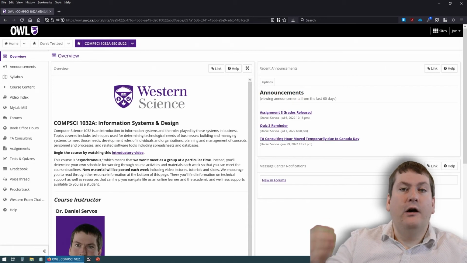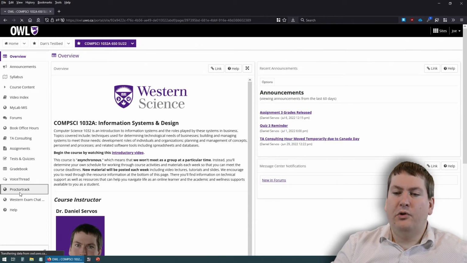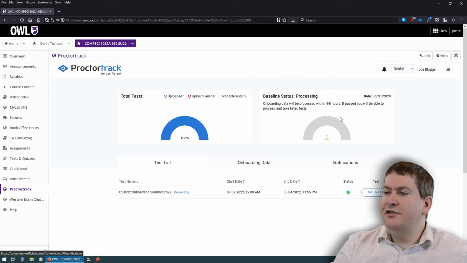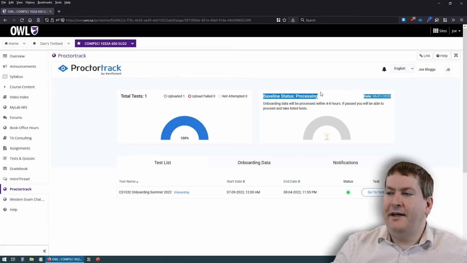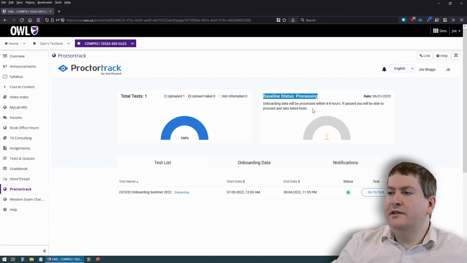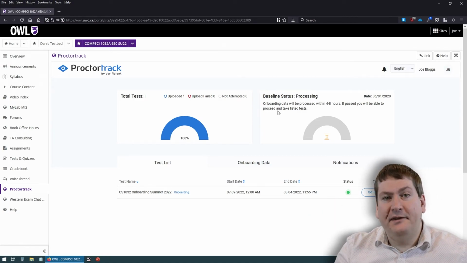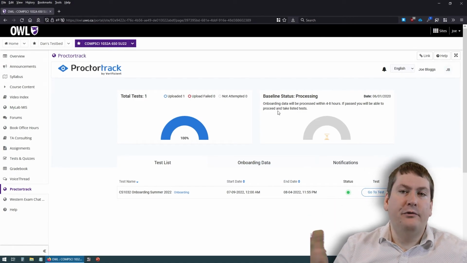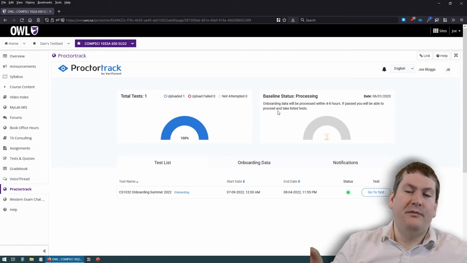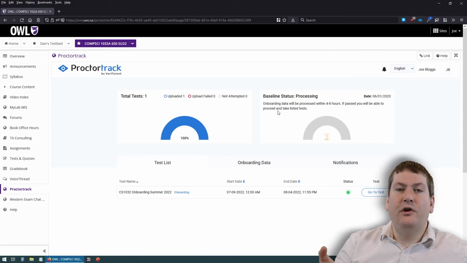So now that you've completed the onboarding process, if you click on the Proctortrack tab, it should show you over here that your baseline status is processing. So it will take up to a day or two for them to process your onboarding and let you know if it was successful or not. Once it's been processed, you should get an email saying onboarding was successful or not successful. If it was not successful, that means you're going to have to redo it, and you should look at their description of why it wasn't successful, so you know what to fix for the next time you do the onboarding.